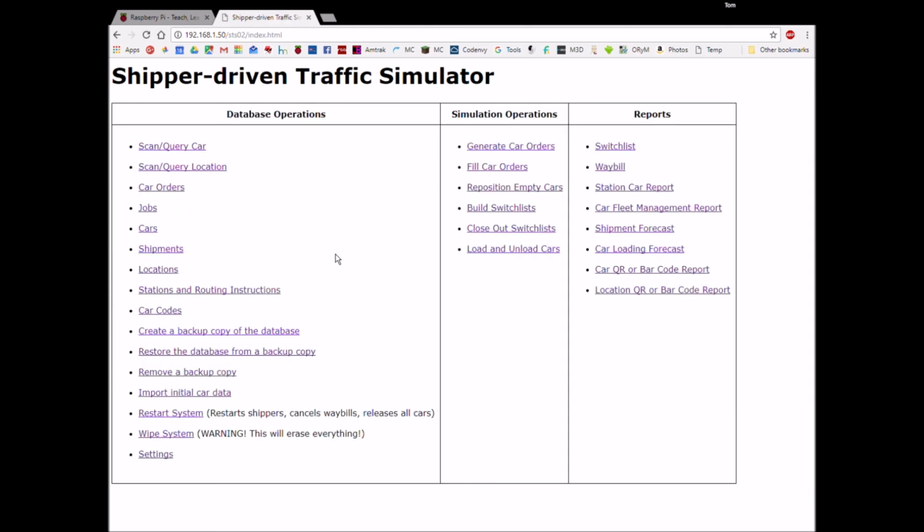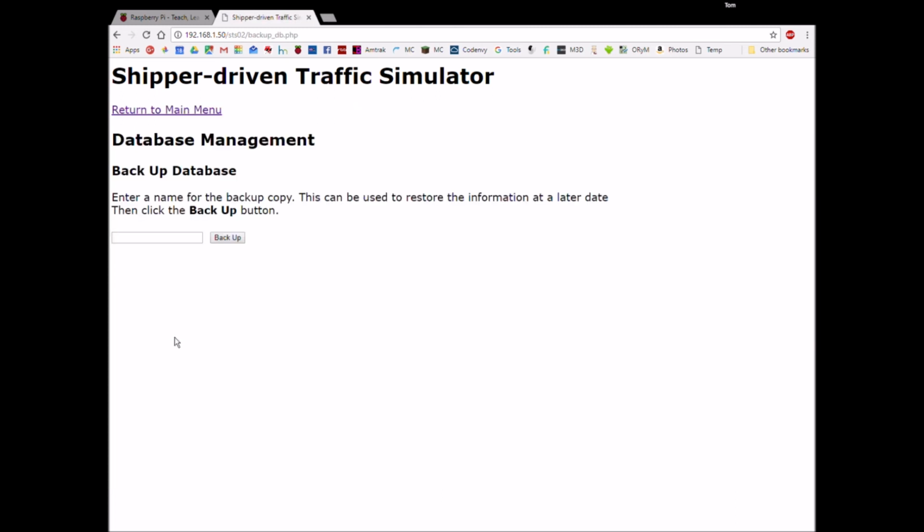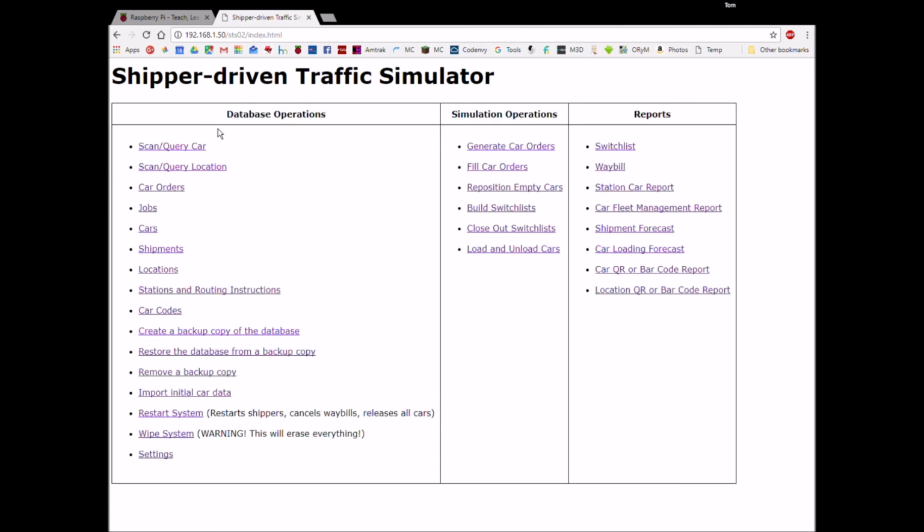So that kind of covers the setup. Just a few more comments about this section down here. Once you have your database set up, it's a good thing to make a backup copy of it. You click on this thing here, and then you give it a name, and it'll copy all your stuff off to another database using the name it gave you, so that if you have problems, you can always pull that back in. And you do that by clicking on this link, Restore the Database from a Backup Copy.